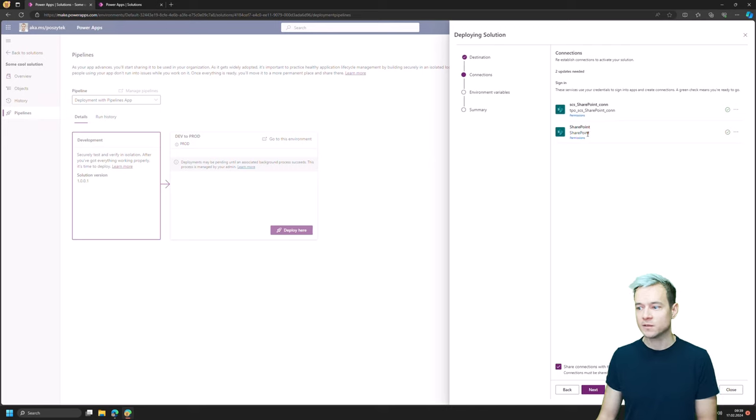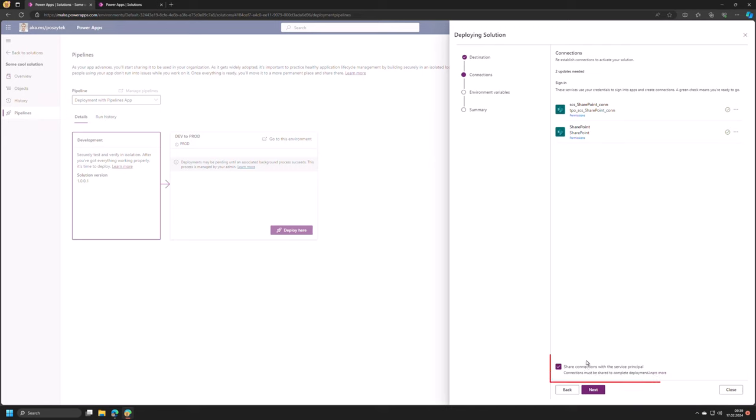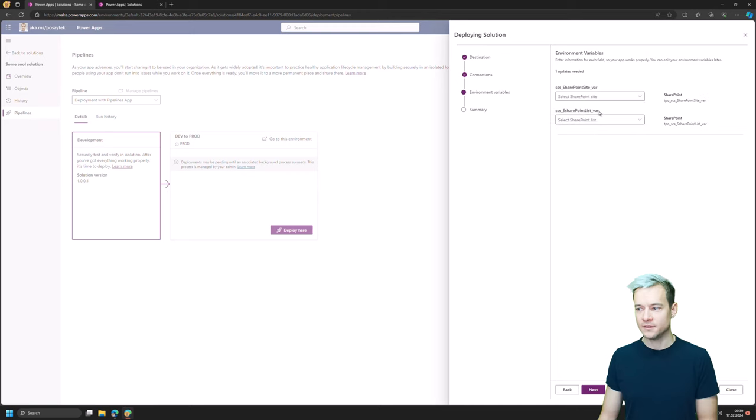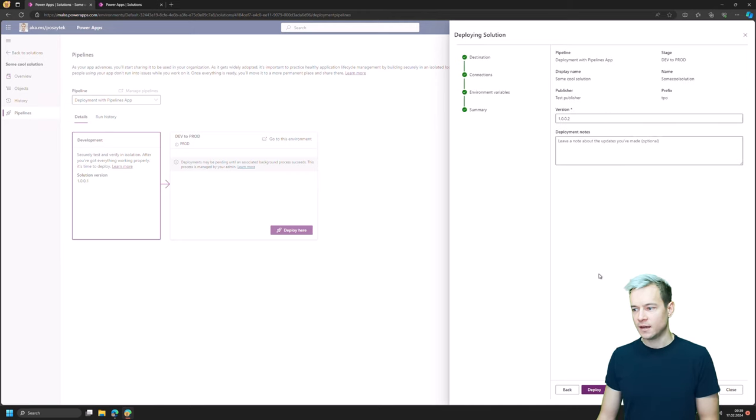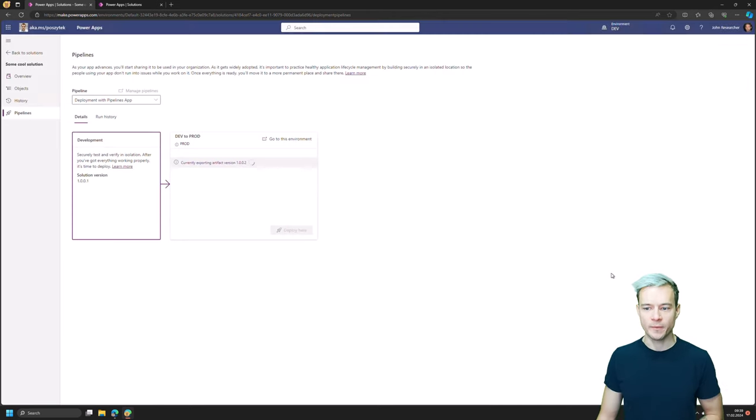But there is as well a second connection that is using this service principal. And here in the bottom, you have that checkbox that you have to click so that your connections are shared with the service principal. All right, then you have to provide values for the SharePoint environment variables. So let's say I'm going to use projects and some large list in here. And that's done. So right now I can hit and initiate the deployment.